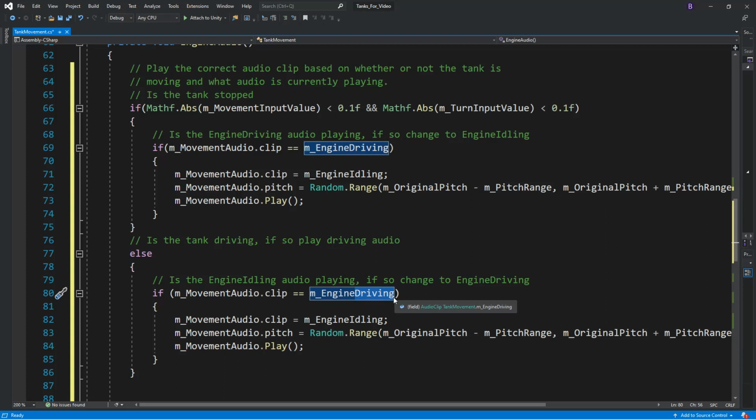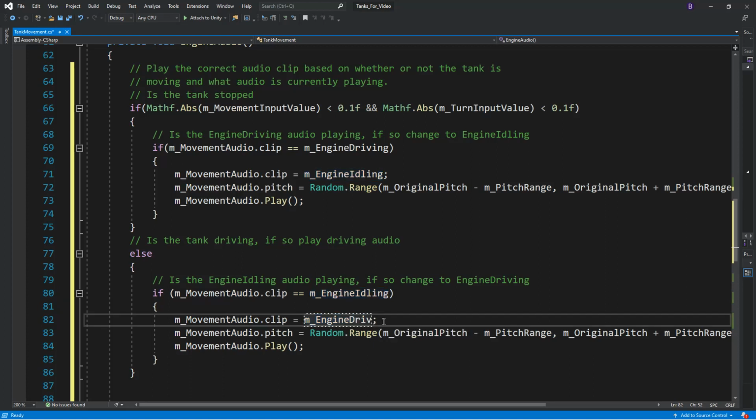If my audio clip currently playing is idling, then I want to make sure that I have the engine driving clip playing. So I changed the comment here, engine idling. If engine idling audio is playing, if so, change to engine driving. So I'm checking if the movement audio clip is engine idling, then I set the clip to engine driving, put that pitch at a new random pitch range. Wasn't it nice to have that just copied for us? And then tell it to play.